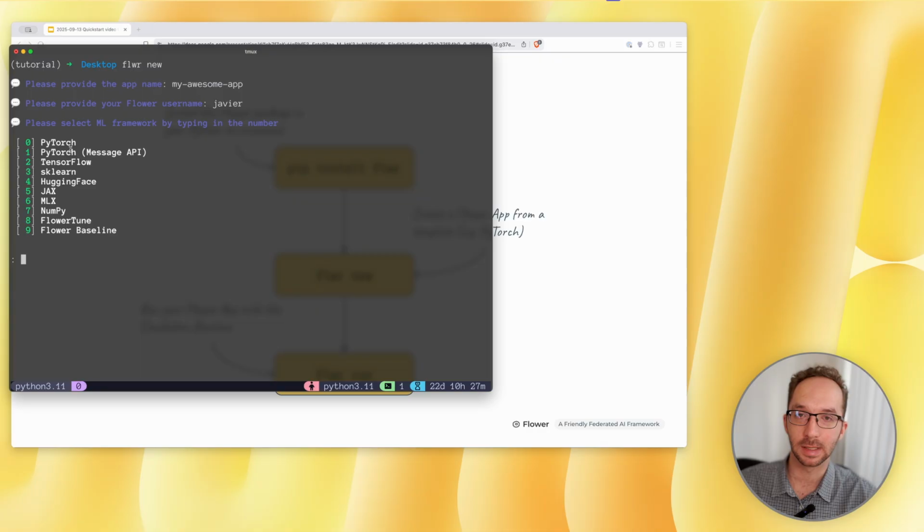In the next release, Flower 1.22, that will come out in less than 2 weeks' time, all of them will be updated. So for this tutorial, we're going to work with the PyTorch template, so we're going to use the one that is already updated. So I will choose the template with the number 1, which will be this one.